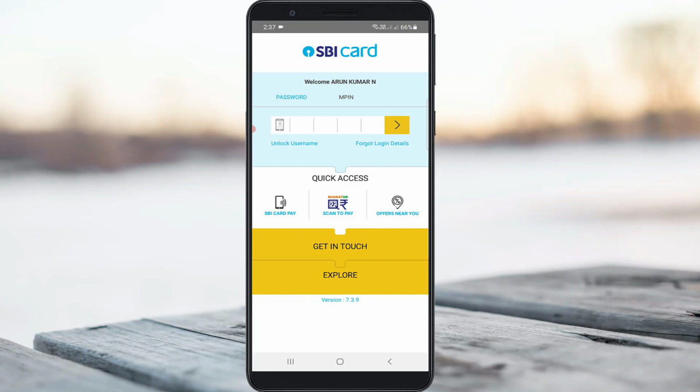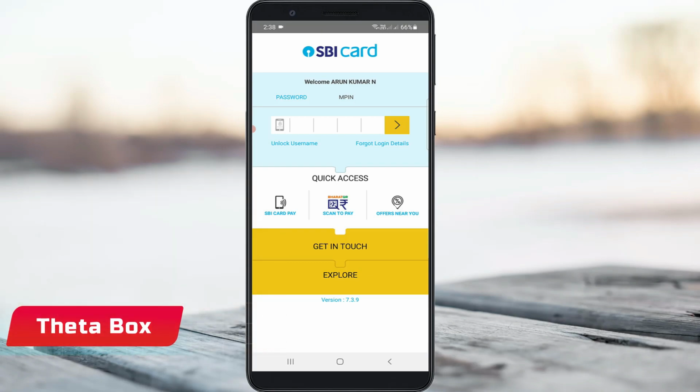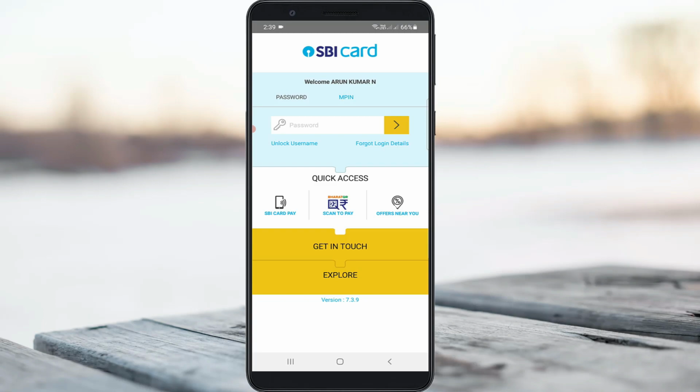It asks for the login process. You can log in to this mobile app by using the 4-digit MPIN as well as your login password. At the same time, if you are a new user, first of all register this mobile app by simply verifying your bank account linked to your mobile number. Anyway, once you verify it, then try to log in to this mobile app.